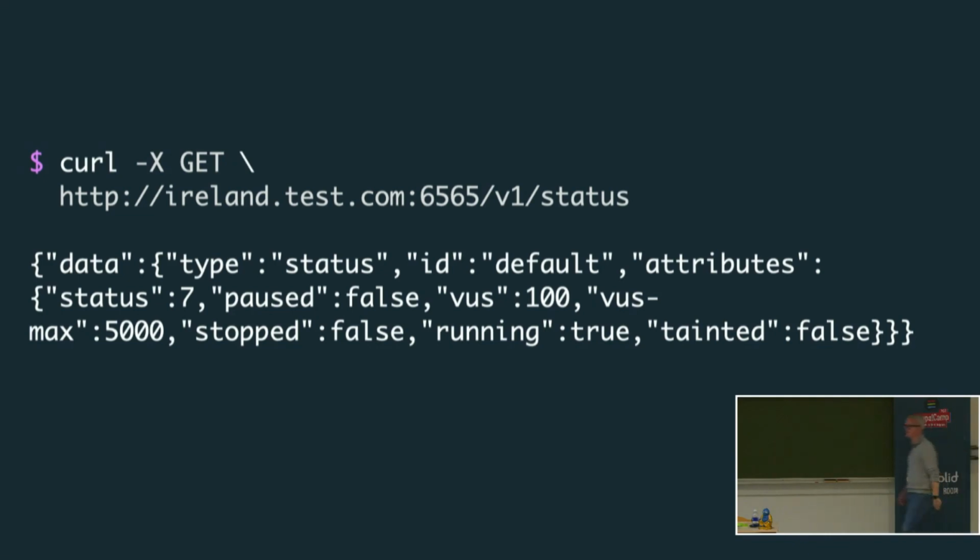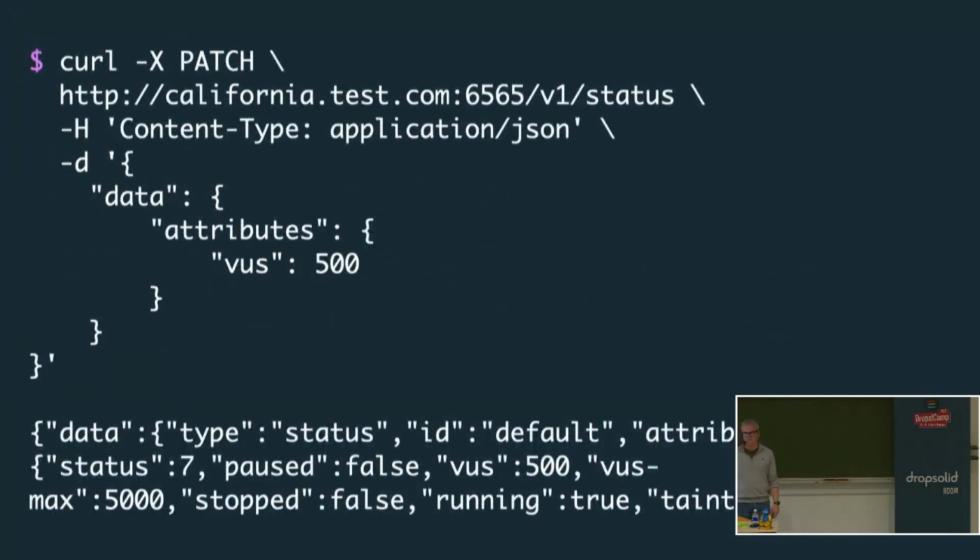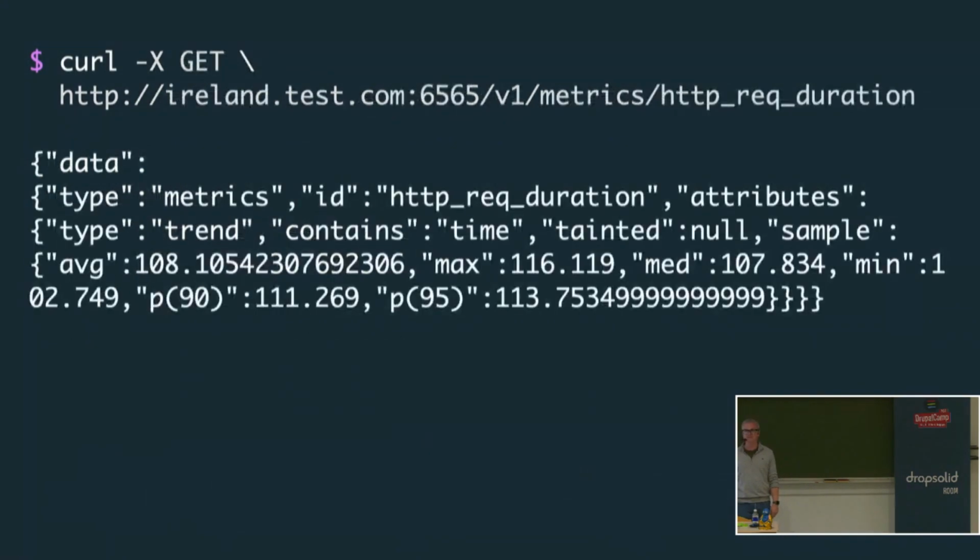So you have an API call, and APIs don't just do get. You can do patch and start scaling it up to 500 users, and it will respond in JSON in the same way. You can get individual metrics via HTTP if you want to as well. So you're not forced into anything. There's tons of flexibility to do that.